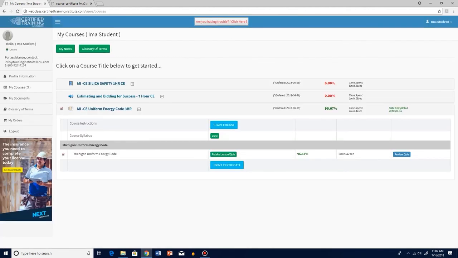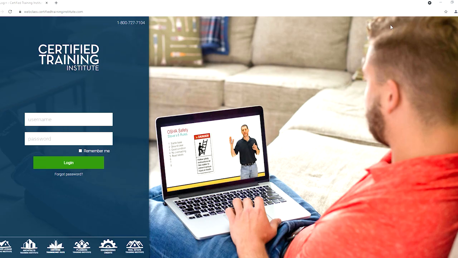If you ever need to log out of your profile, you can click on your name up in the top right-hand corner and hit Log Out. And it'll take you back to the login screen.